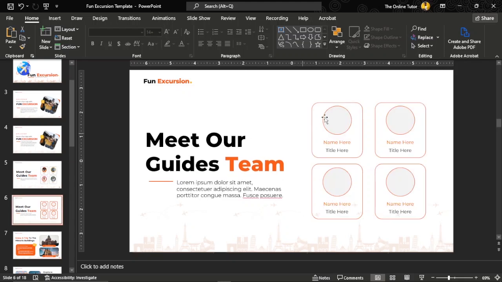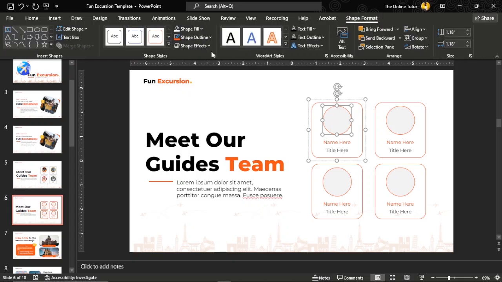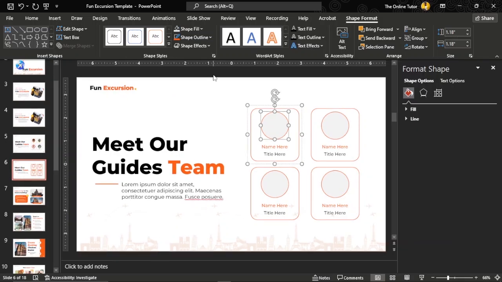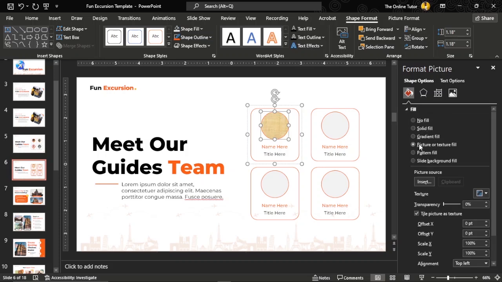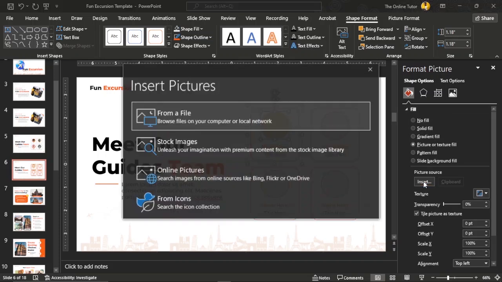So I'm going to do that. So I click here, click again. If you click once, it will select the entire group. Click the rounded or the circle, that is what you want to select. Click the circle inside it, go to shape format, and then under the shape styles, click this small arrow over here. It will open the format shape option for us. We come to fill, then we go to picture. Okay, over here, then I select insert.